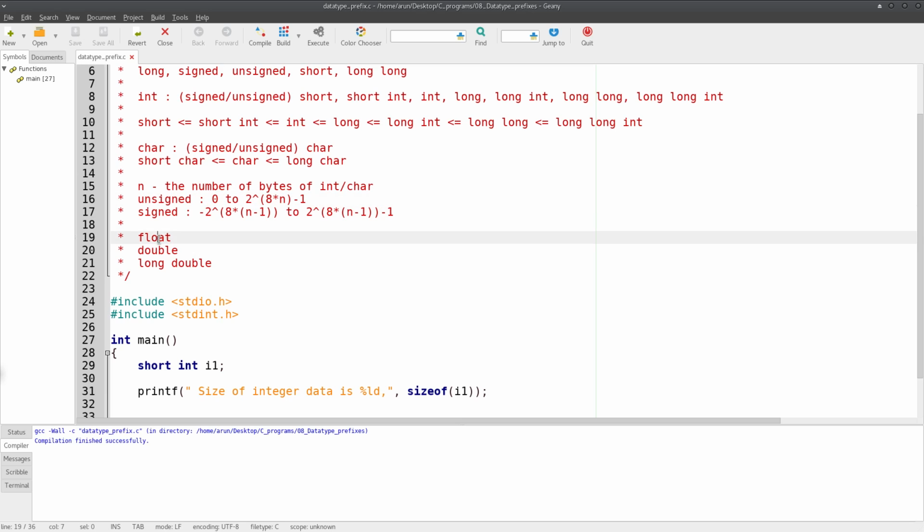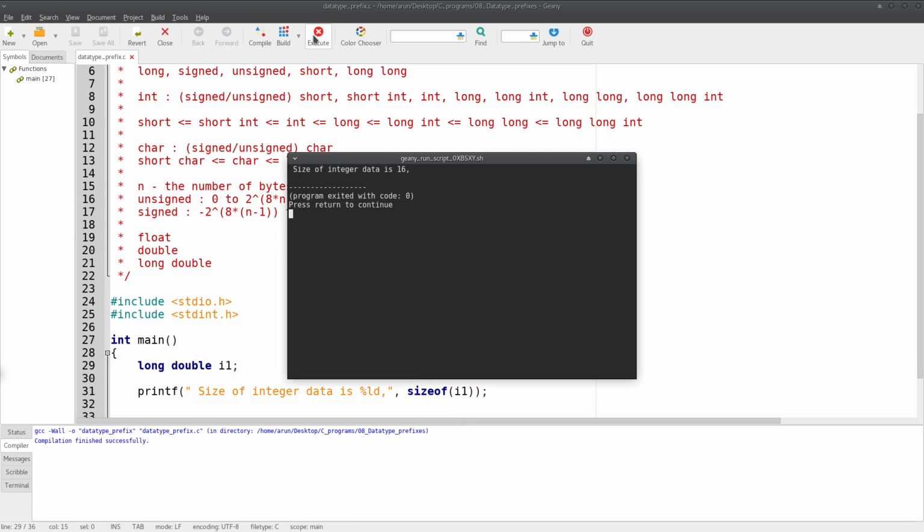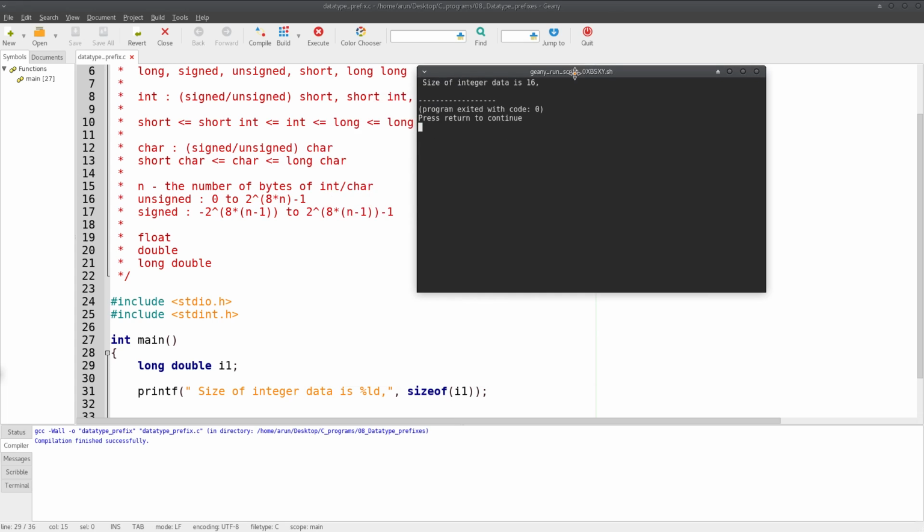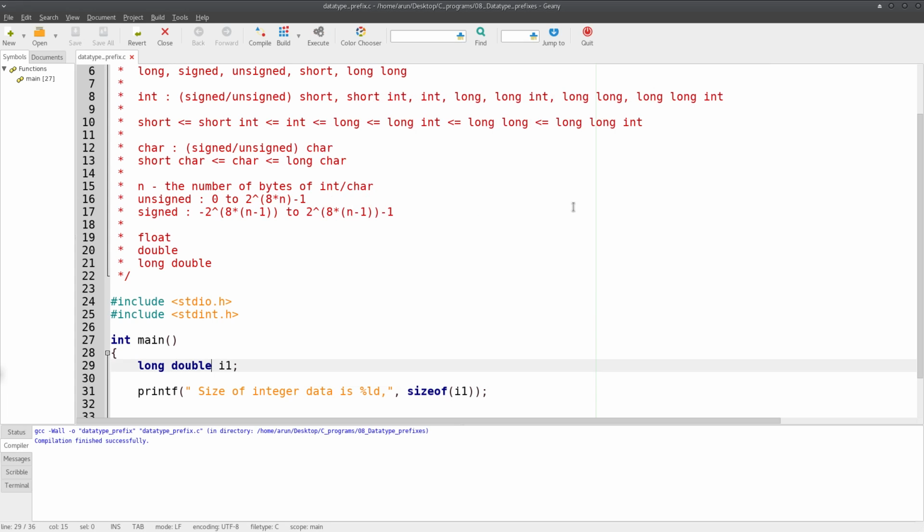Also, a float takes 4 bytes of memory, and as we saw in one of the previous tutorials, double takes twice the memory, and long double is available and takes twice the memory of the double. So long double actually takes 16 bytes of memory. Let's check this out. If I type long double and then compile, build and execute this, check this out. Now this variable takes 16 bytes of memory.